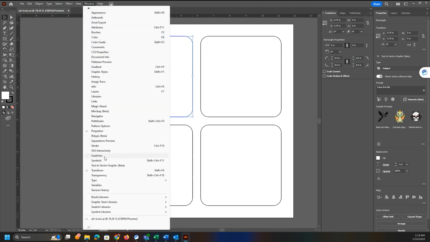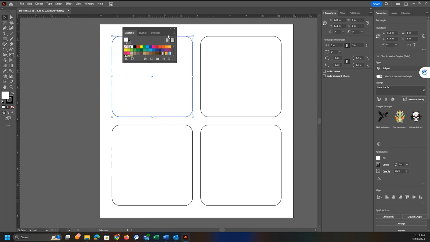We're going to go to Window, choose Swatches. And there's a couple of ways you can look at this. This is the thumbnail view, or you can choose the list view. We're just going to look at the thumbnail view. That's the easiest way to look at this.